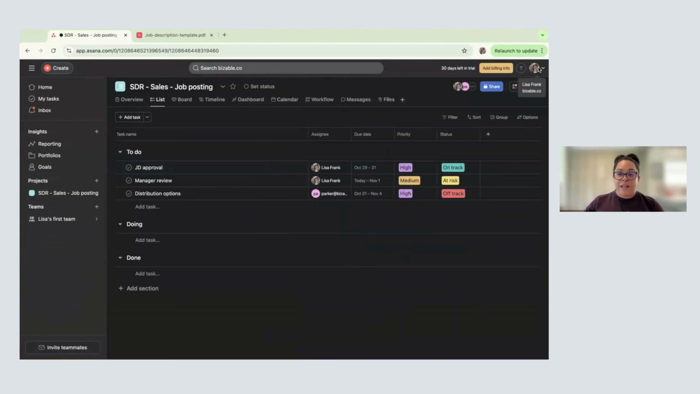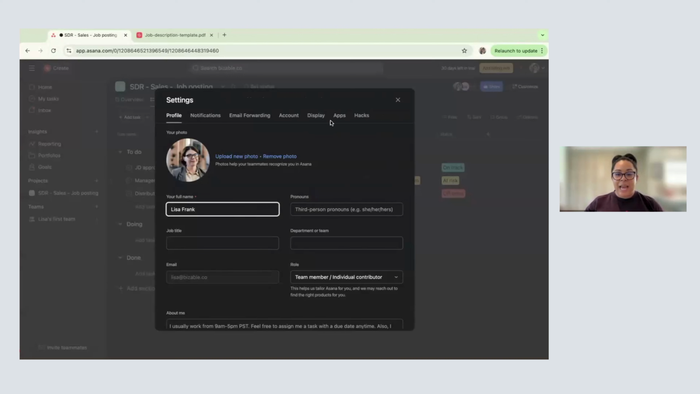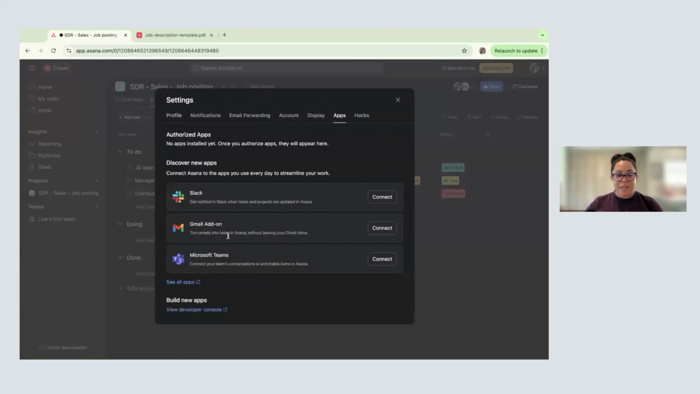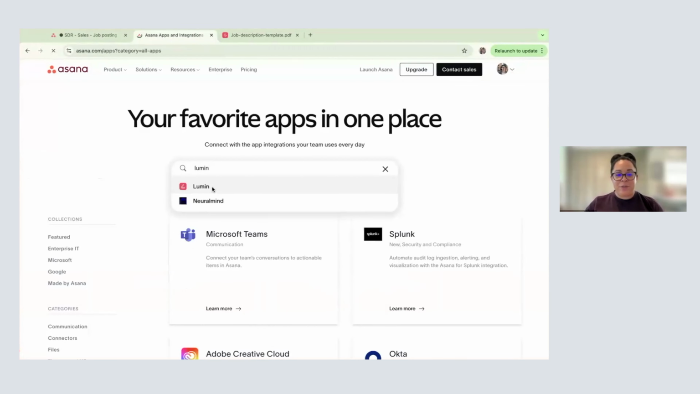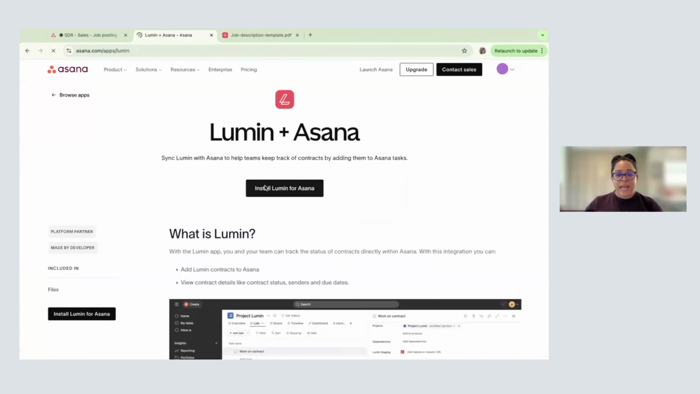So if I click on my profile up here at the top and go down to settings and click on my apps, I can see all apps here. Just type in Lumin. It should be right there at the top for you. And you can install Lumin for Asana. So I'm going to go ahead and do that.